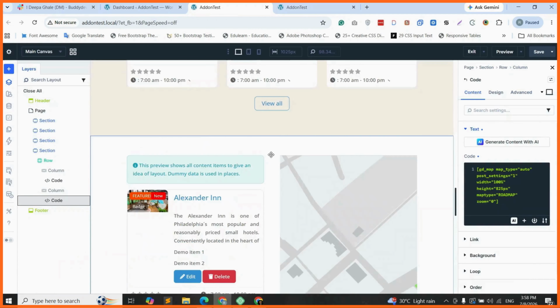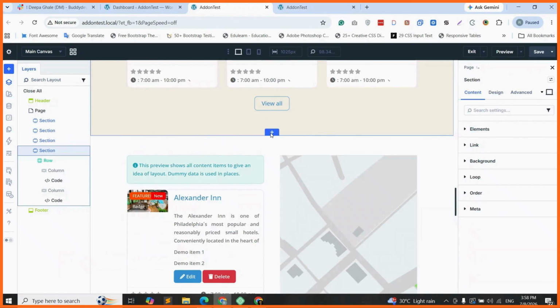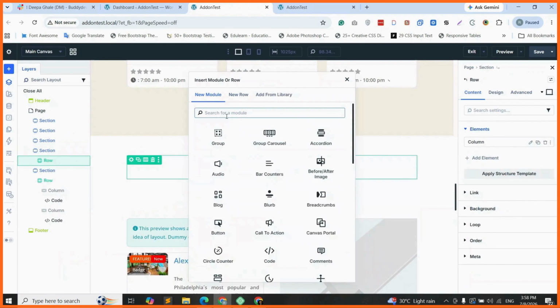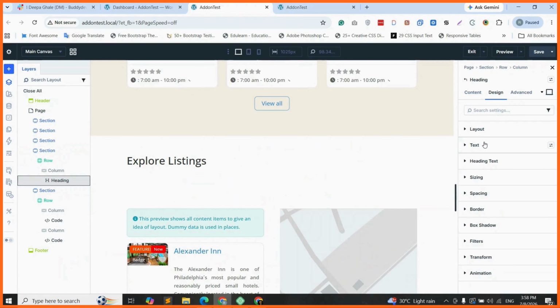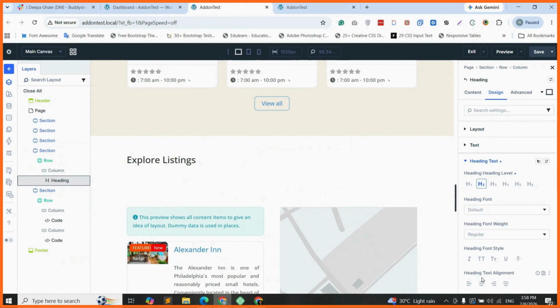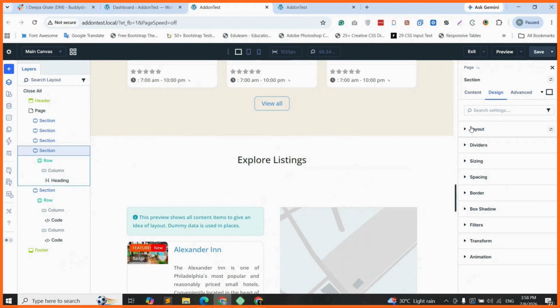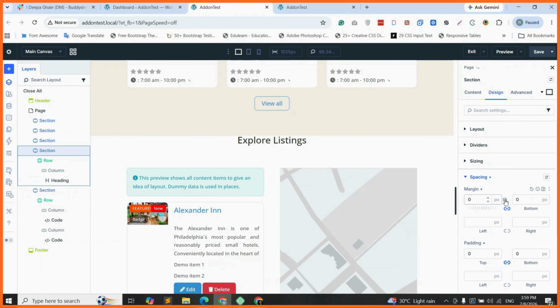Now we will put a heading at the top. For that, we click on another section here and take a full column. Inside it, we will put the heading block, and here we will write Explore Listing. We come to its design, we come to text, we come to heading text, we make it H2, we center the text alignment, and in its section, we come to design, then spacing, and set the margin from top to bottom to 0. And we will also set the padding from top to bottom to 0. Give 50 pixels from the top margin, or we can keep it 0.